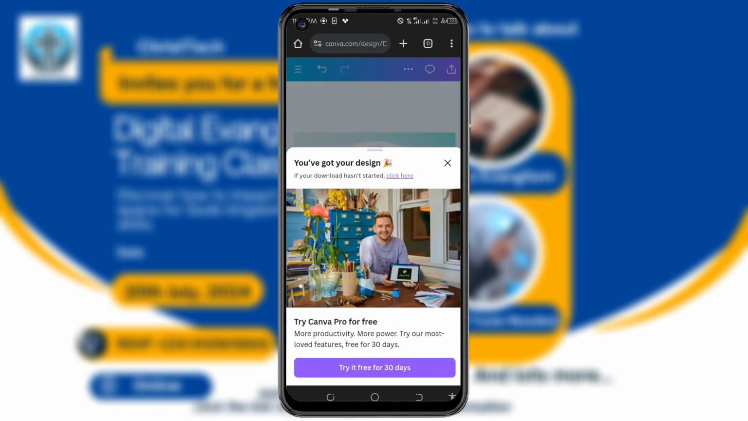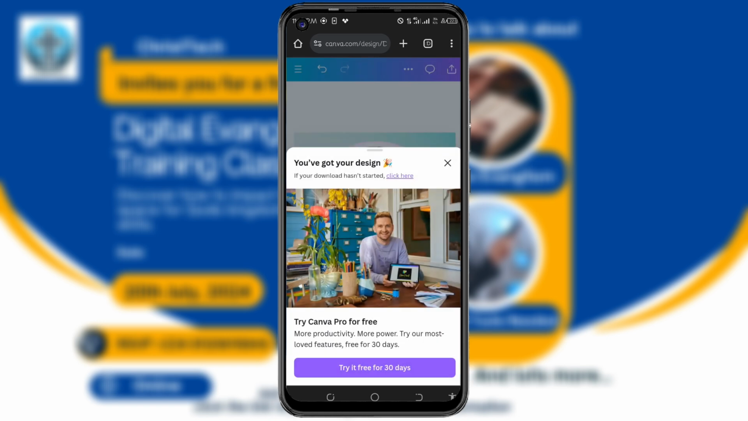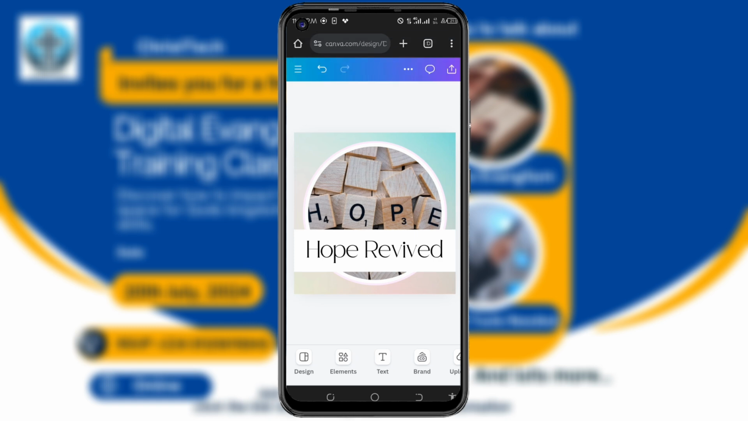Now with this, we have created our Facebook profile image. Another thing is the Facebook cover. We've created the Facebook profile. The next thing we want to create is the Facebook cover image.